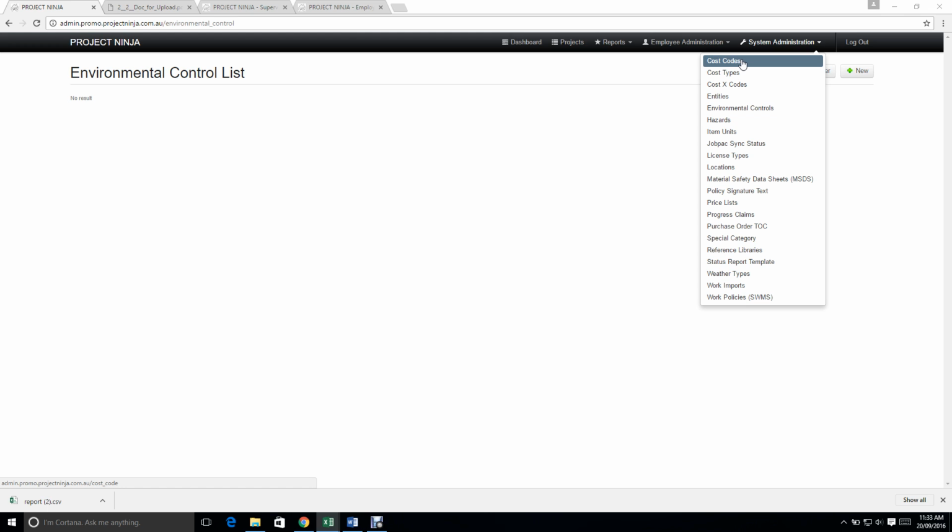Here you can manage your cost codes, entities, including your suppliers and your clients, the units you want your items to appear in your purchase orders, license types for your inductees, your MSDSs and safe work method statements, price lists, terms and conditions to appear on your purchase orders, status report templates, your weather types, reference libraries, and imports.